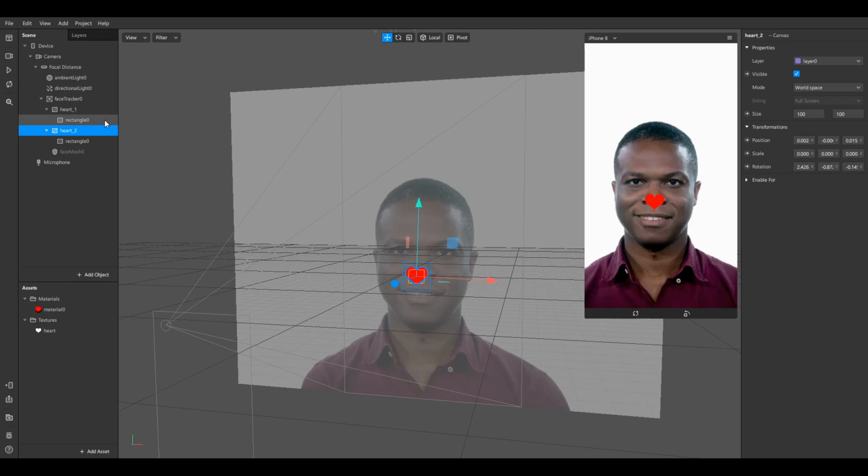Nice. So let's choose the second heart. To choose the elements, you can choose them here by tapping on the scene, but because these are overlapping, it's easier just to tap the heart 2 element here, and then I can just choose the move tool and then move it and position it elsewhere.